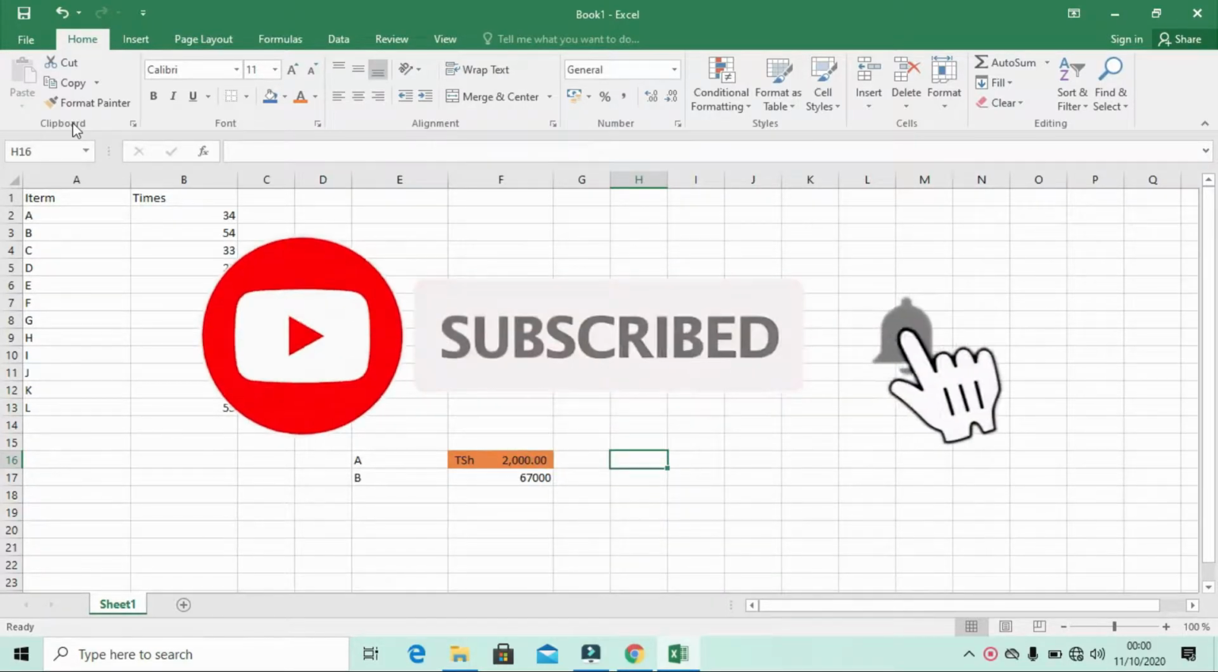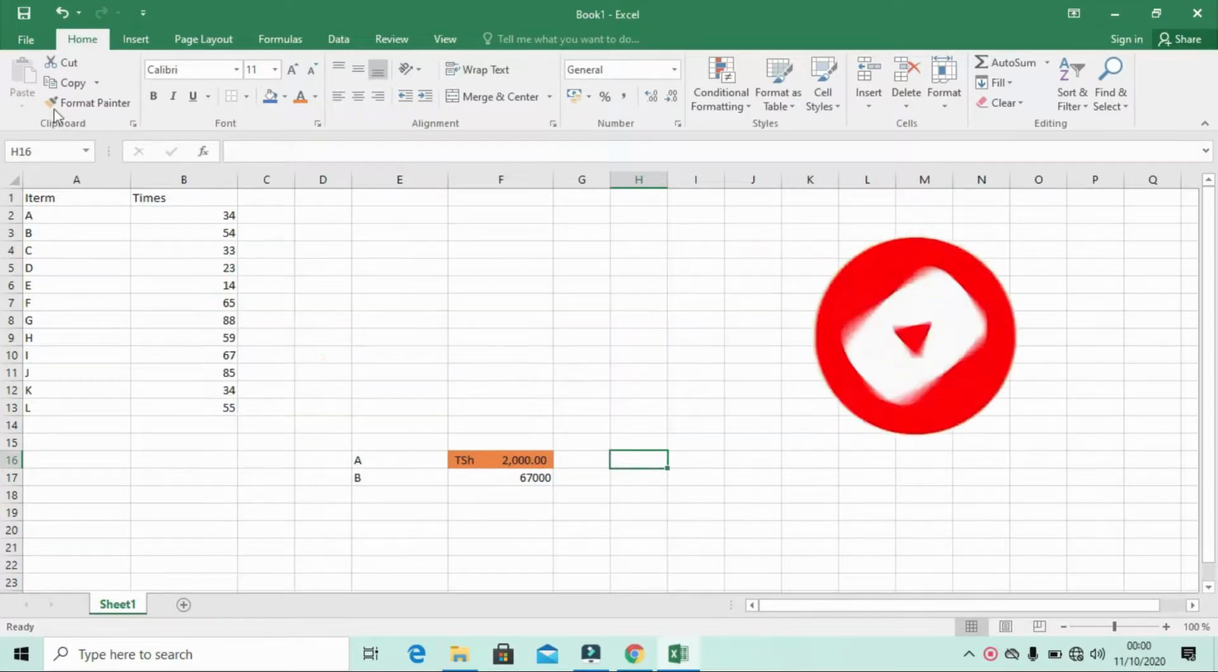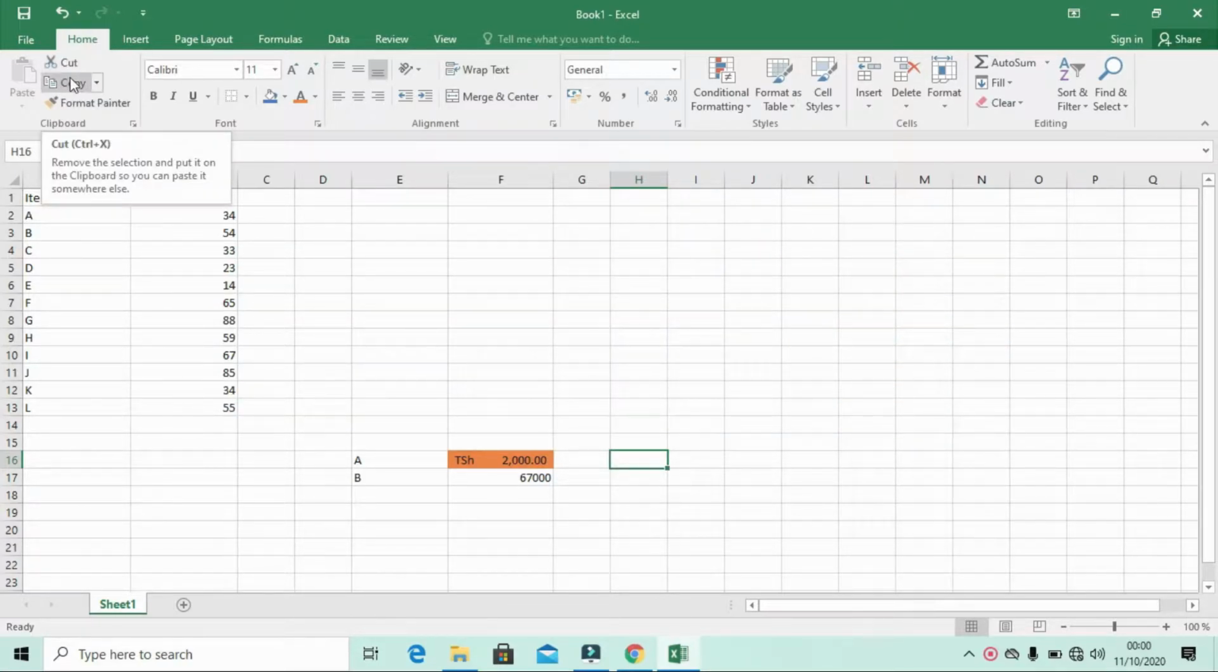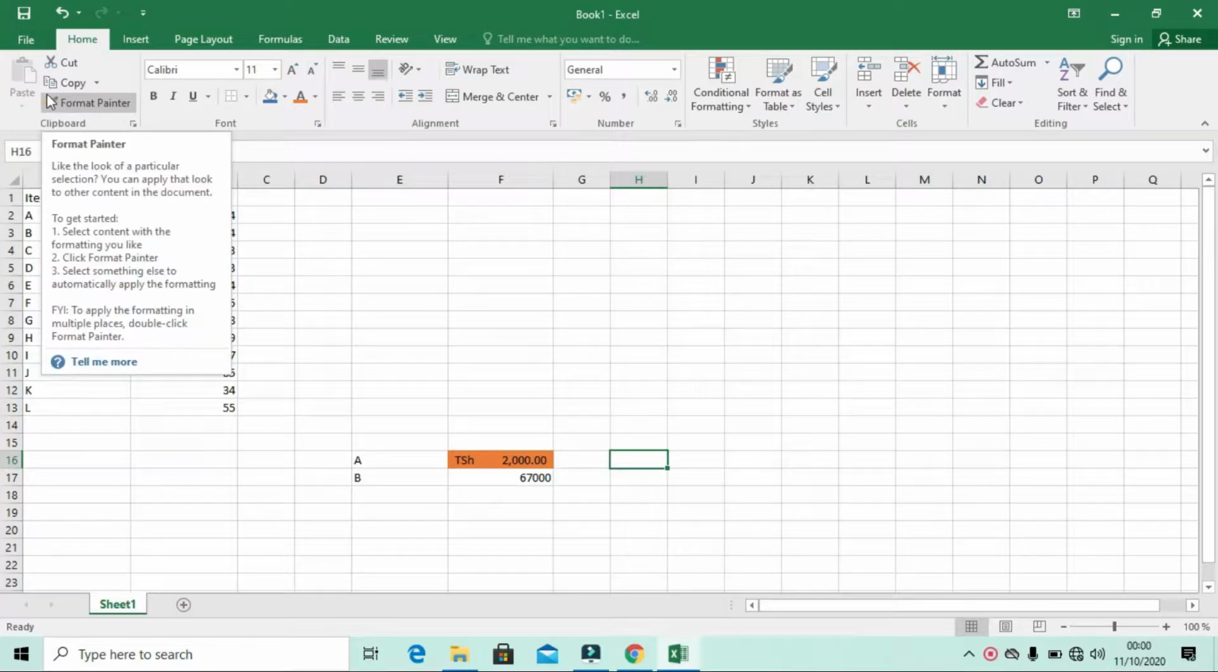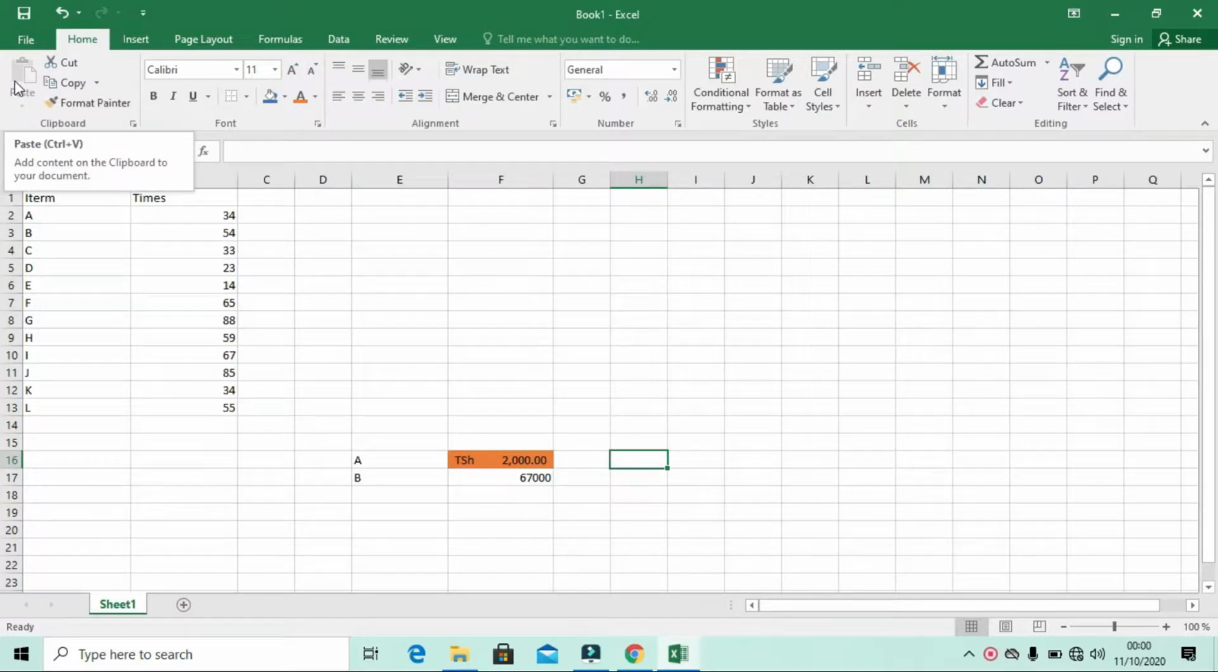So let's check this clipboard here. In the clipboard we have four items here. You see there's cut, copy, format painter, and also paste. So let's start here. You see the copy and cut are both used together with paste. So what do they mean? Let's start with copy.